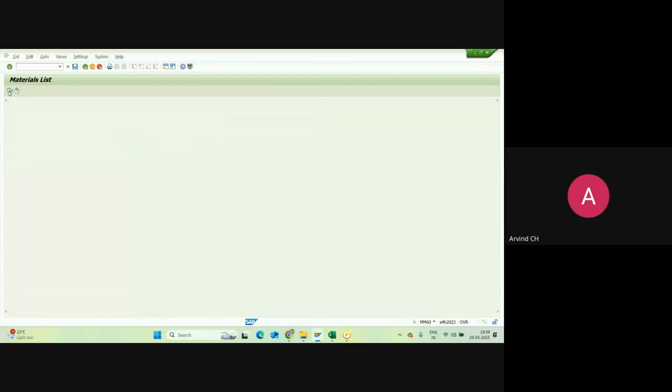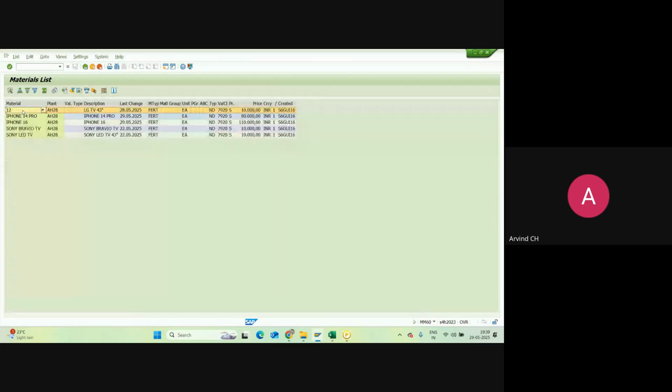Execute here. See, I have created yesterday 12, that is LG TV. I have created i14, iPhone 14 Pro today, and iPhone 16 now, right? And Sony Bravio earlier on 22nd I have created. Again Sony LED TV I have created on 22nd only. Okay, this is about the list of material. So how much stock we are having? How to check that?